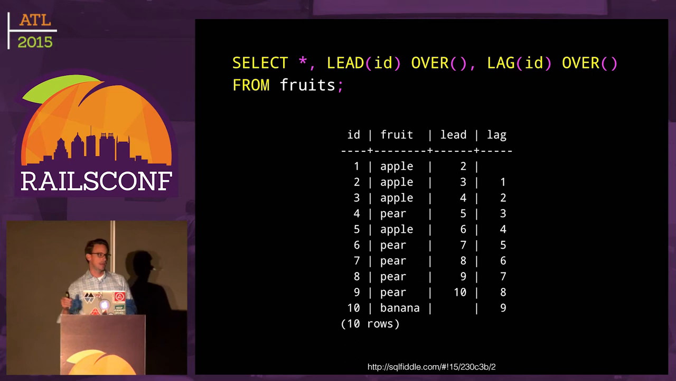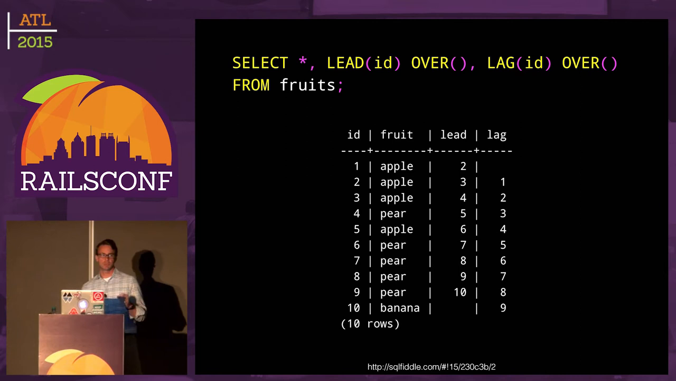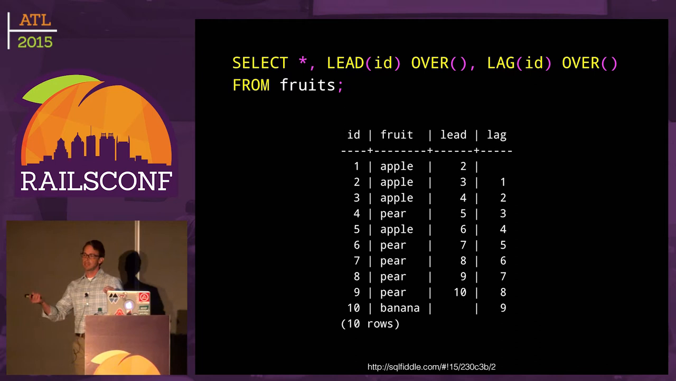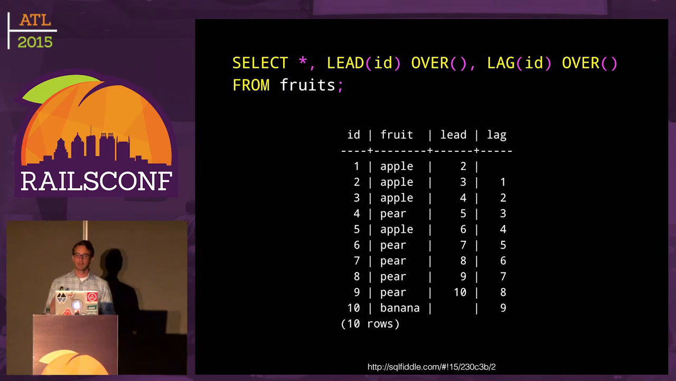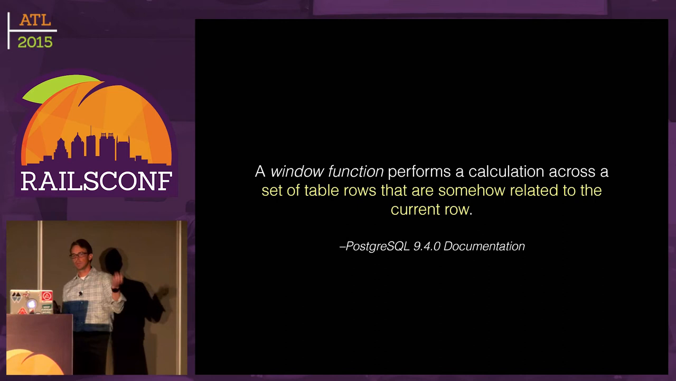Note that OVER, open paren, close paren. That's where you define the window. We're not doing anything special in this particular case. We're just saying the table is the window. So we're going to take the next ID and the previous ID for that given row. For the first row, the next ID is 2. There is no previous ID, so it's null. And then on and on, the last row, there is no next ID, so it's null. Previous ID is 9. So we're doing a calculation across some set of rows that are related to that current row.